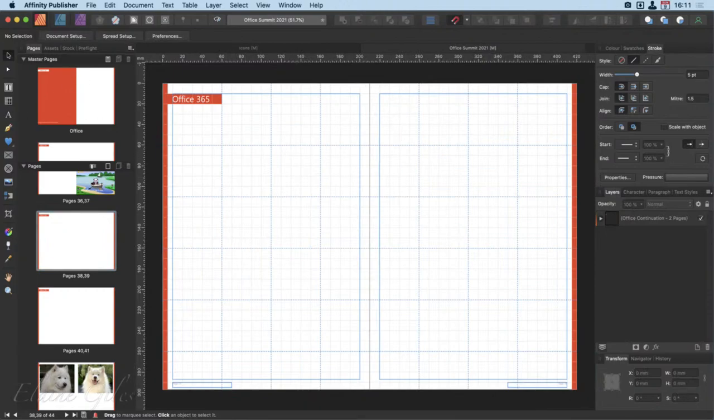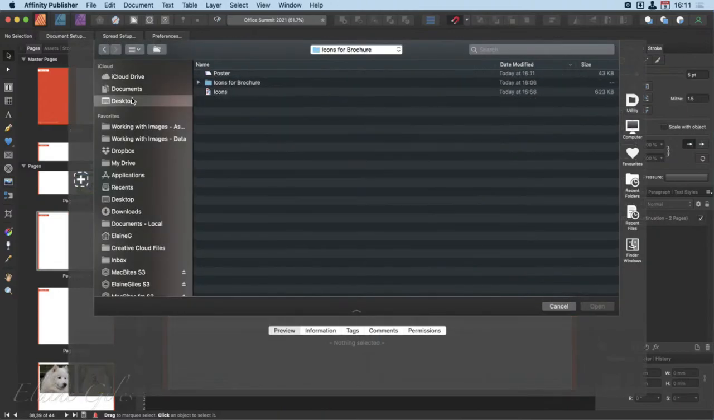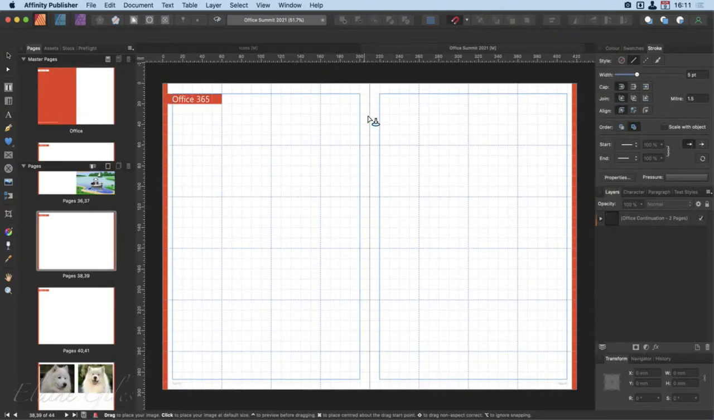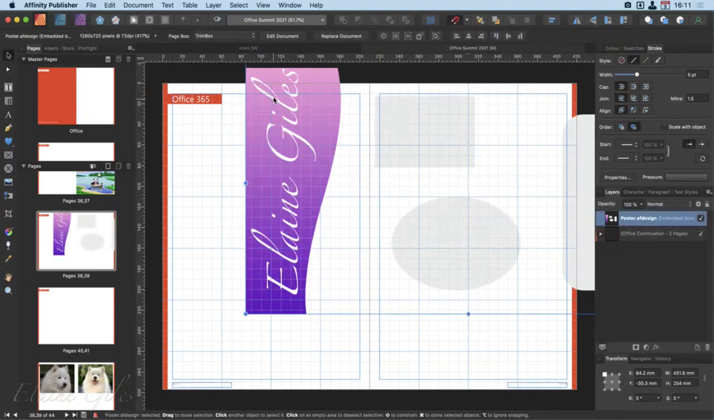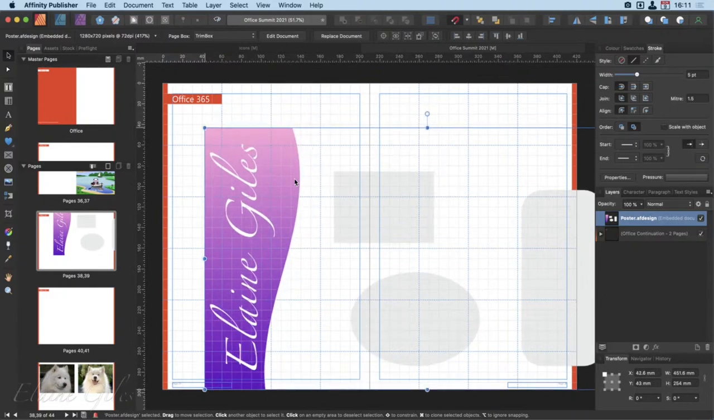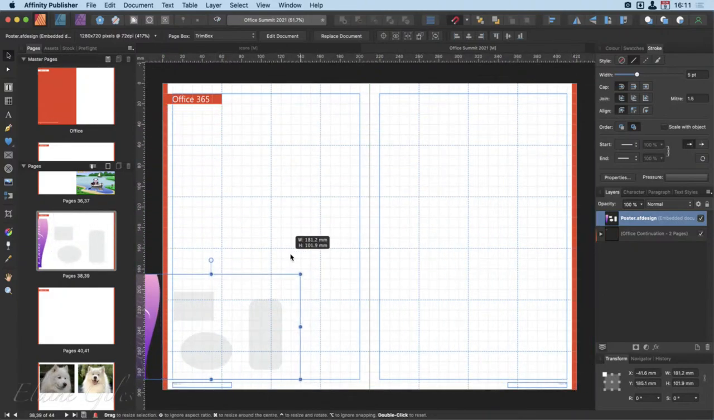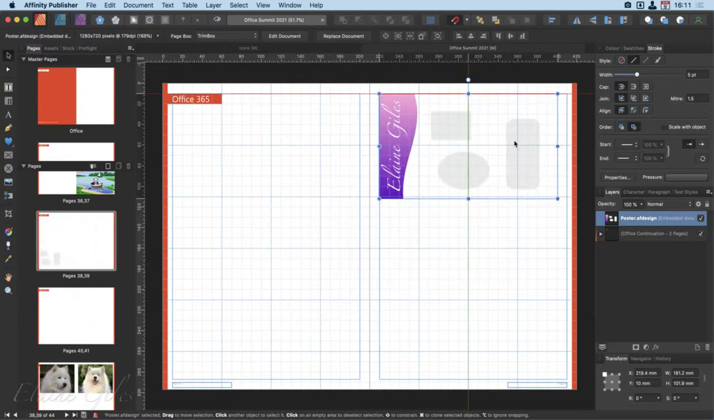Well, we know that we've got lots of different ways of doing that. We have the image place for a start. So I will go to the desktop. There is my poster. And despite the fact it's an Affinity Designer file, it is going to let me place it inside Affinity Publisher. So I'm going to open that up and we'll have that in there. So there it is. You can see it's got a transparent background on it, because I didn't specify a background, but there is my poster. I'm going to put that there.